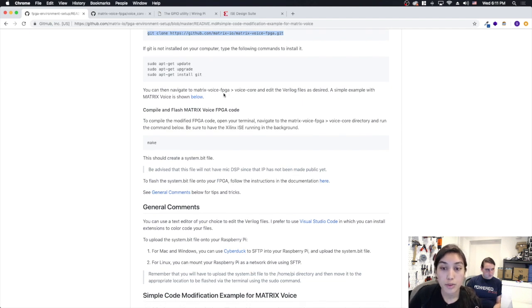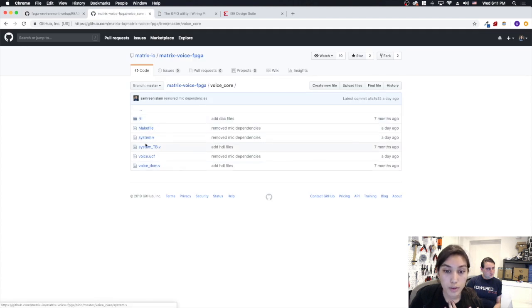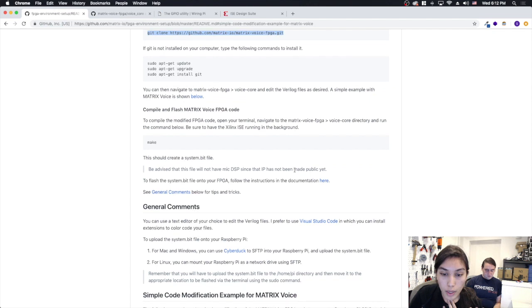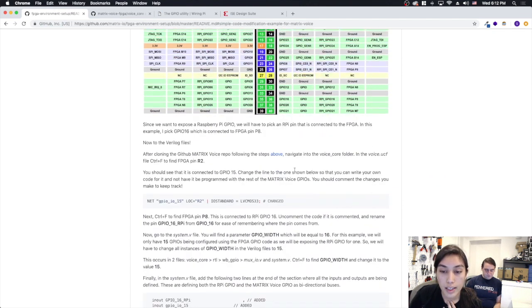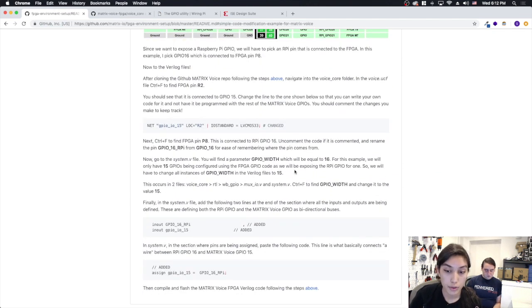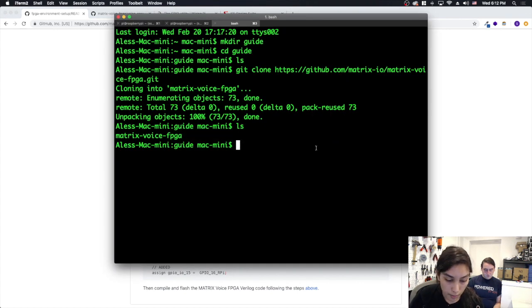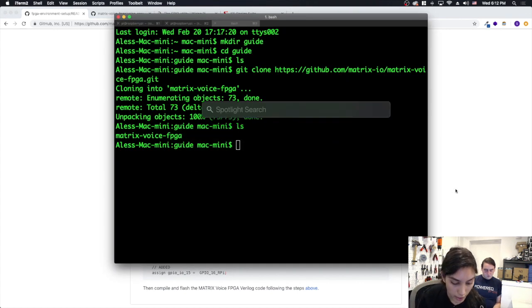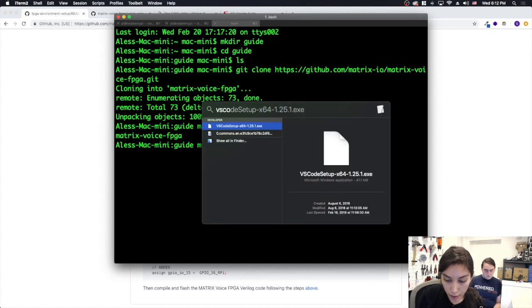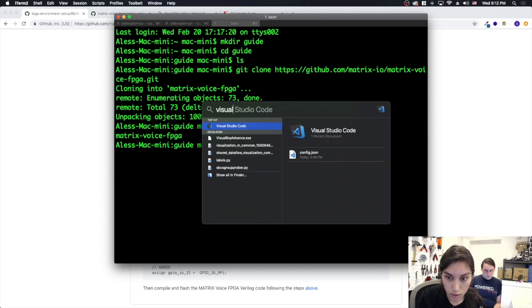So then we go to Matrix Voice FPGA and Voice Core. As you see here, Voice Core is what has the main files. What I'm going to do is open this in VS Code, Visual Studio Code. That's what I generally like to use, because it's a very nice environment to code in.